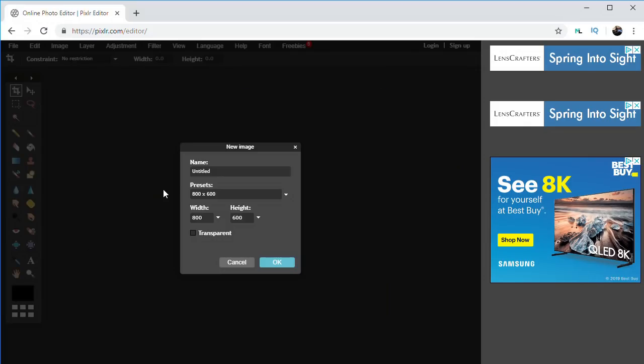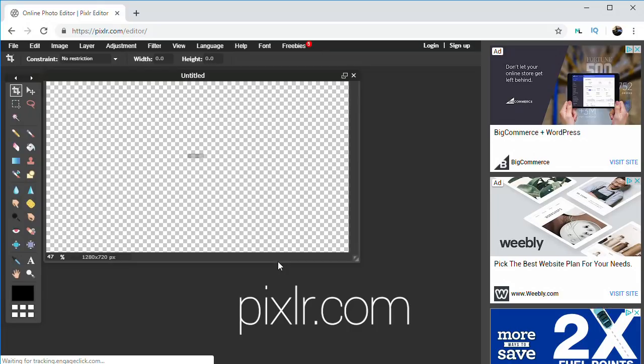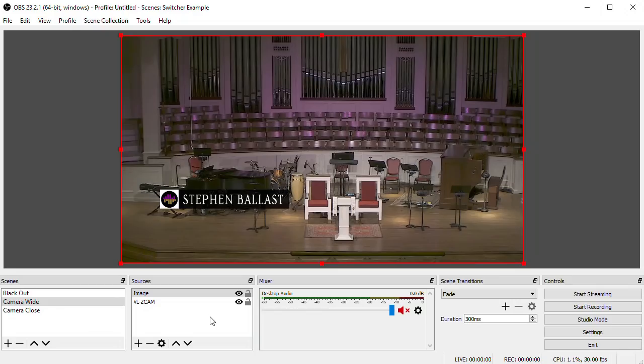You can create a PNG file in any photo editing program you have access to. Photoshop works great. Or even a free online program like Pixlr will create PNGs for you. This scene now has this image overlaid, and I can toggle it on and off with the little eye toggle switch here in the sources list.